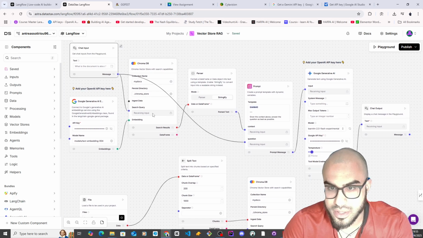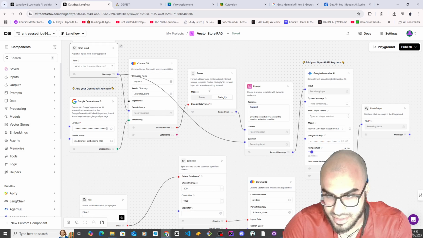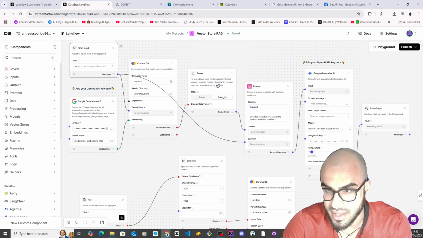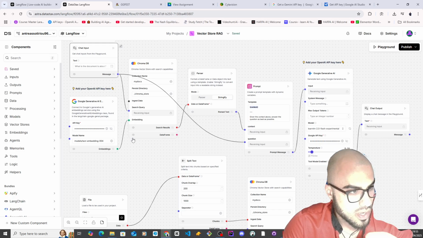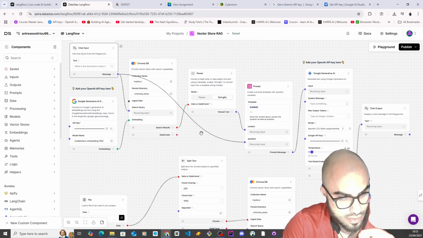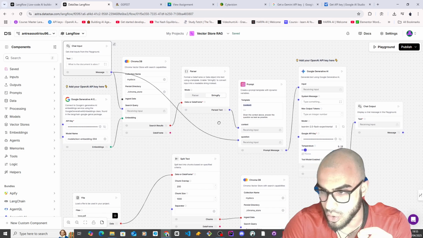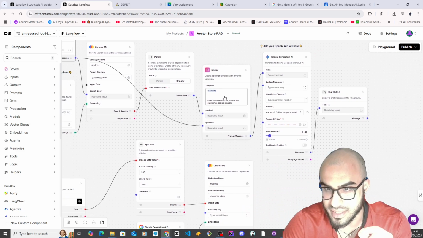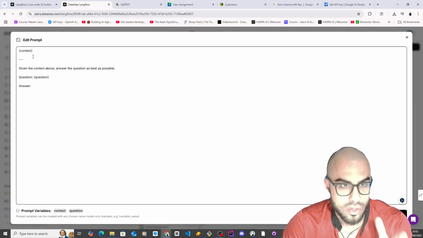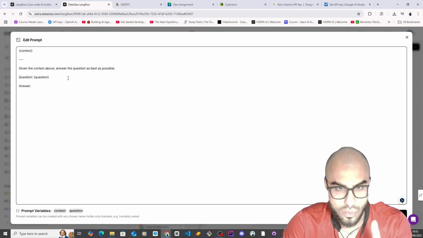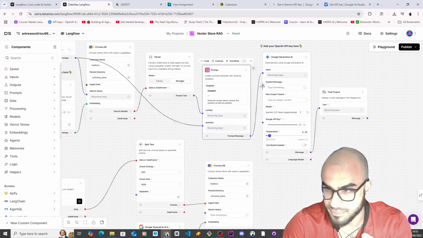So after we took the data from our database, the parser formats a data frame or data object into text using a template. This is the string key file. I didn't use it. So the query is also embedded and sent to Chroma matching. Then I pass the relevant chunks and question into the prompt block here, as you see the template here. Okay, context, given the context above, answer the question as best as possible, and you get an answer.